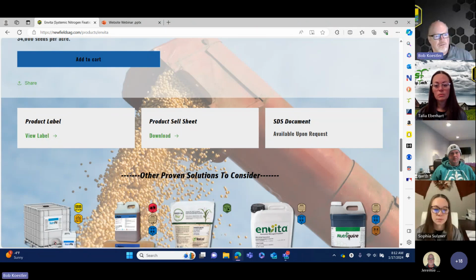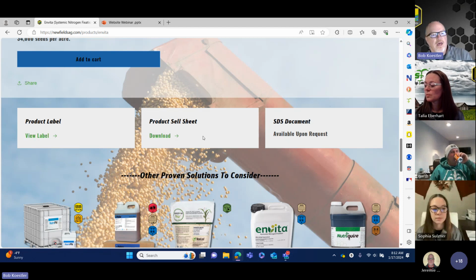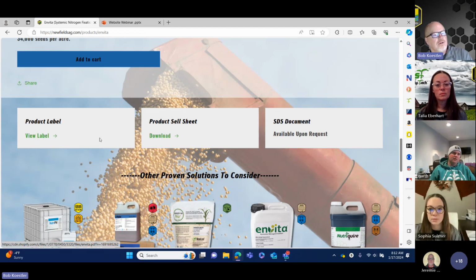On every product page, you will find this link, the product sell sheet, that you can download and print out. If you want it to be a little nicer than just off your printer, you can take it to Staples or Kinko's and print off several of them if you need to. And then we also have the product labels on here that will give you a little bit more information on what not to do, what needs to be done, how to use the product, all of those things.